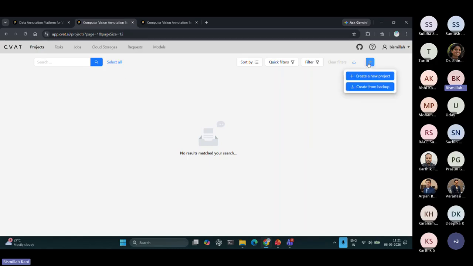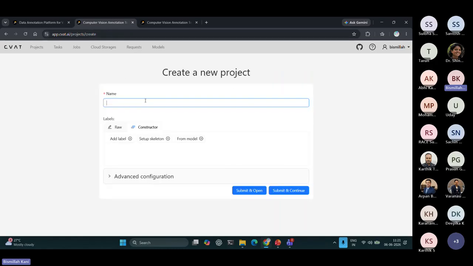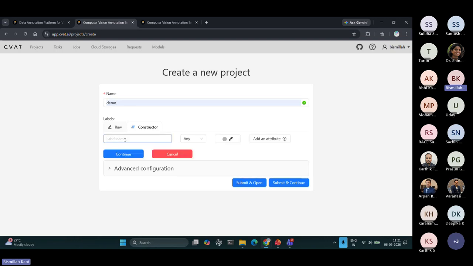So basically it starts with a project, right? Let's call it demo project. Here you need to configure what type of objects you want to identify. Okay, so now let's call it car.